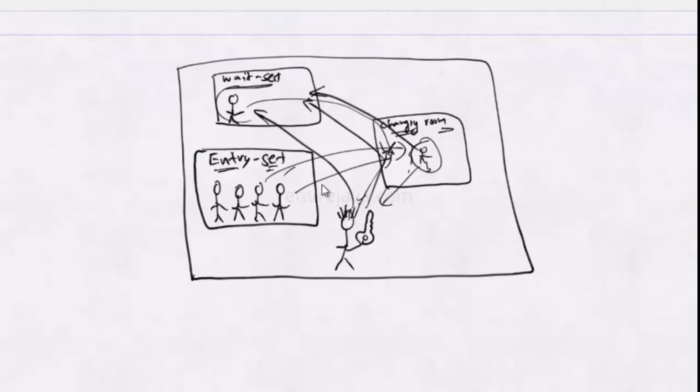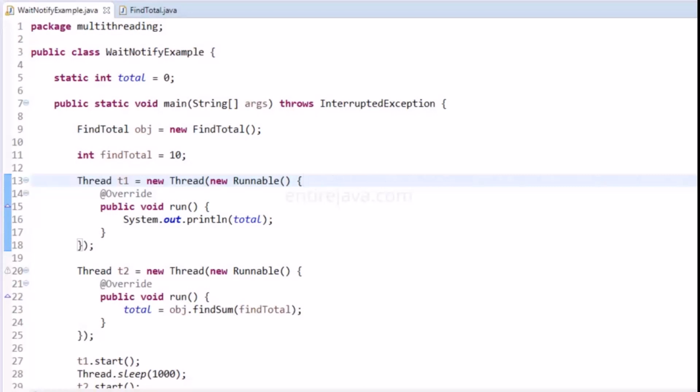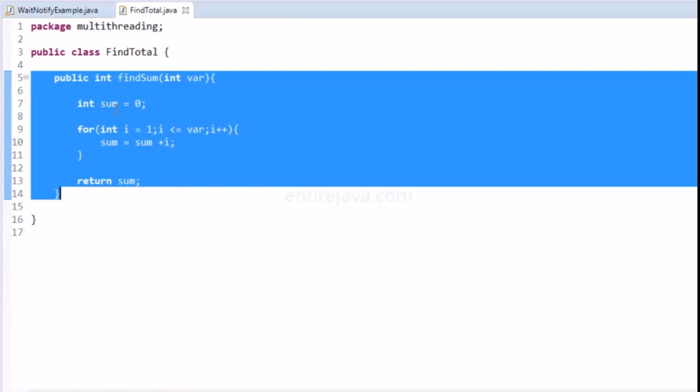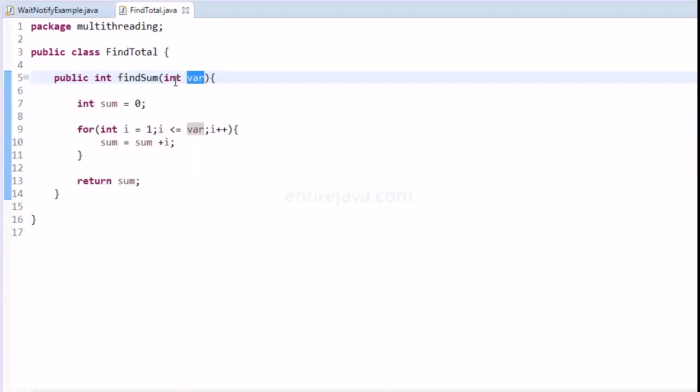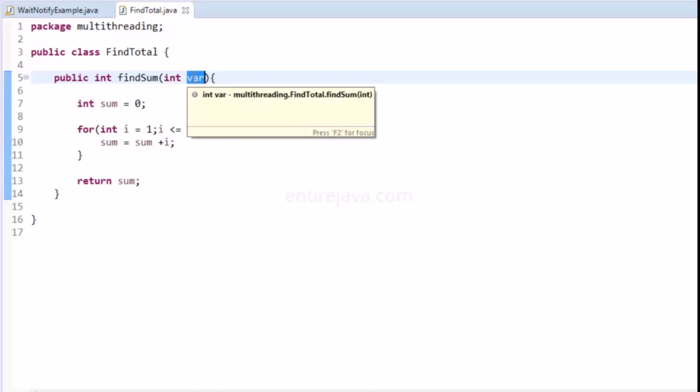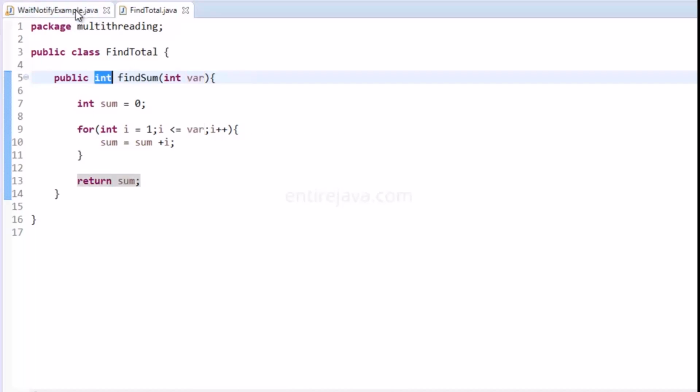Now let's move on with our code example. For the sake of this example, I have created a couple of files. In this file, I just have one method that will take in one integer variable, and all it's going to do is find the sum of all the digits. I mean, if I send the value as 3, it's going to find the sum of 3, 2, 1. If I send the value 5, it's going to find the sum of 5, 4, 3, 2, 1, like so, and it's going to return the result.